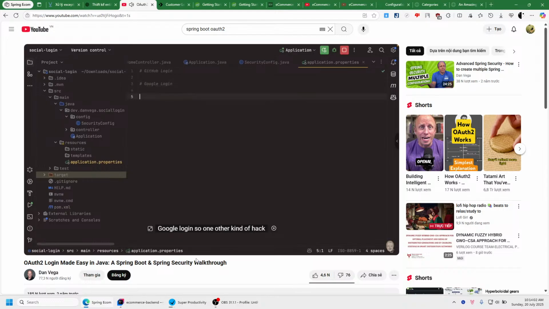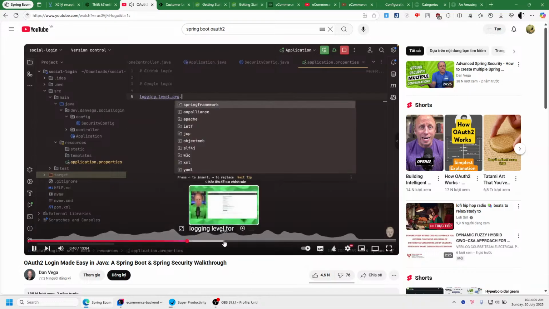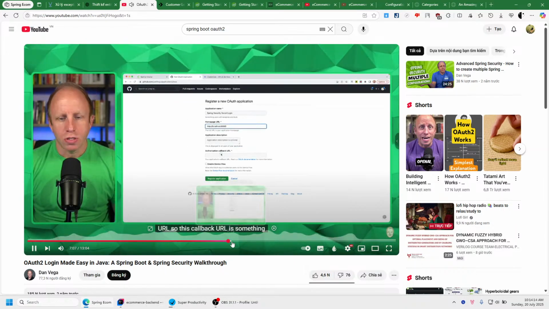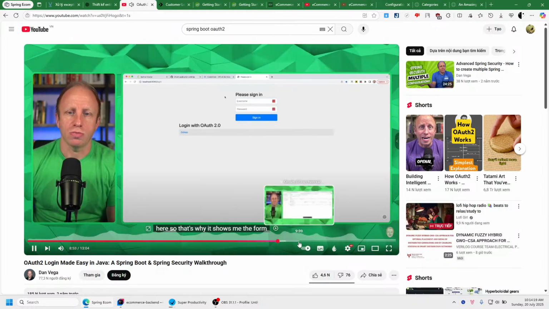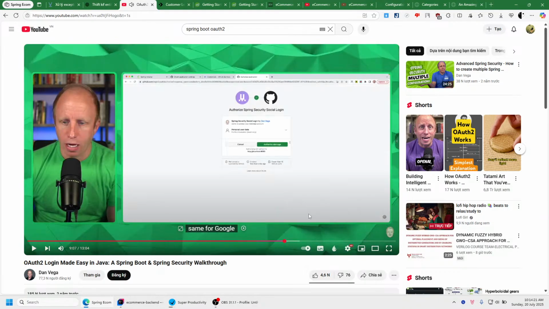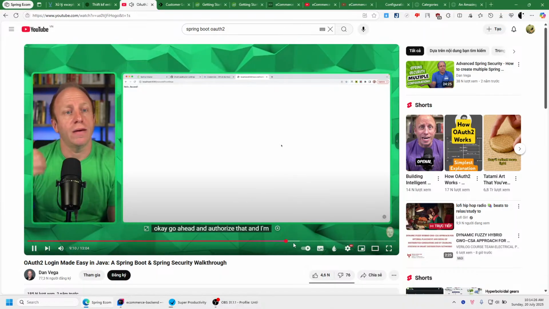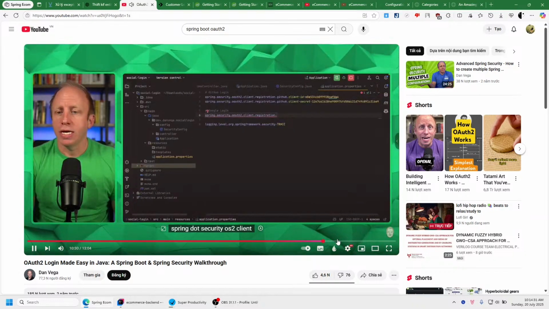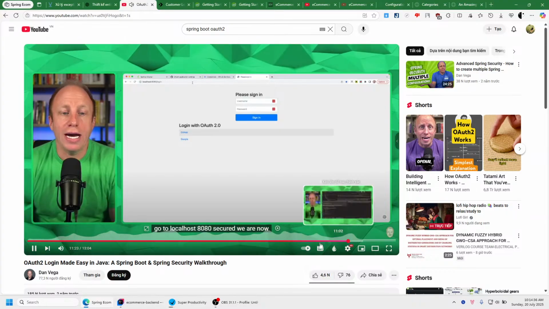So one other kind of hack that I love is anytime I'm working with Spring Security, I like to set the logging level for org.springframework.security. So you see I have a callback URL. So this is something like Google Security, so that's why it shows me the form for Google. So Google, you will want to go over to console.cloud.google.com.